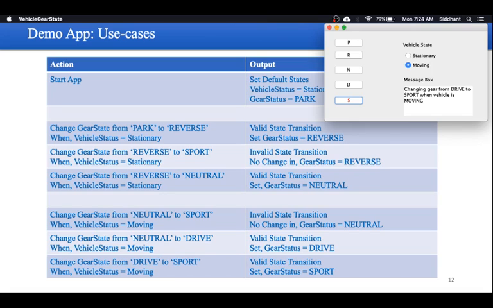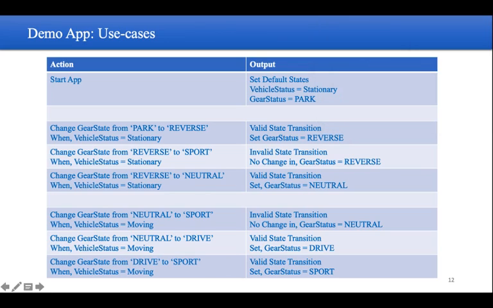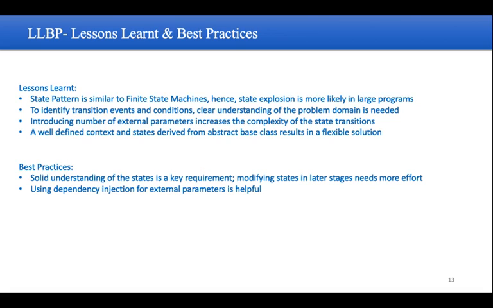As we observe, state transitions are controlled by the current gear state and guided by the possible state transitions. We can add any number of states to the gearbox without changing other states. In brief, lessons learned: the state pattern is similar to finite state machines. Hence, state explosion is more likely in large programs.